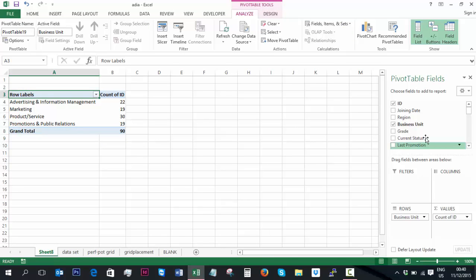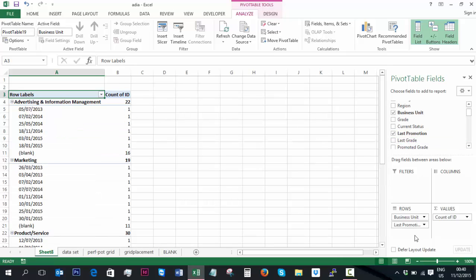We already have that under the actual field heading of last promotion. So if you click that, it'll fall under the row. And you can see now that it's summarizing all of your information, the number of individuals per department, but rather than per year, it split it by each individual last promotion date.